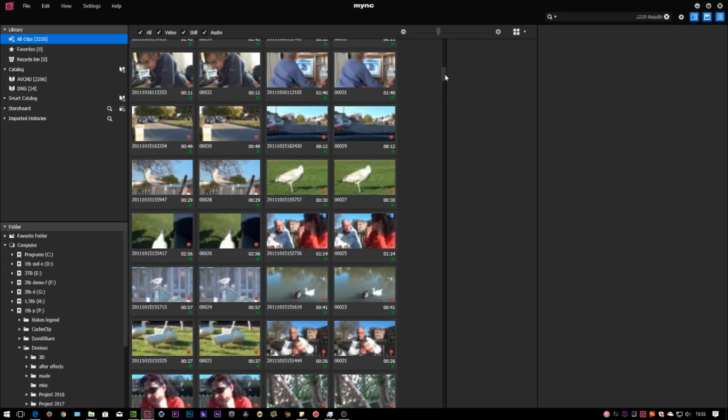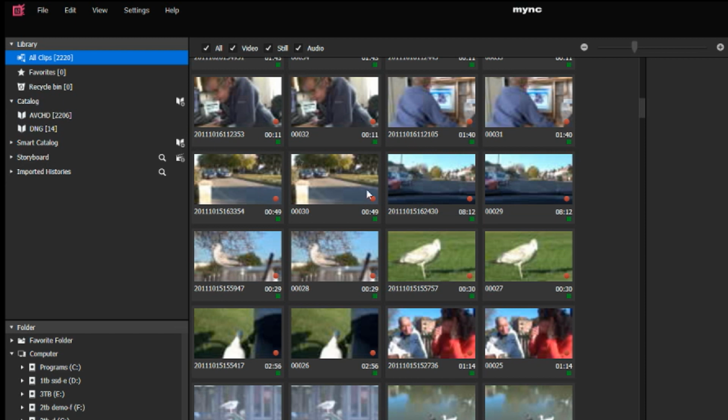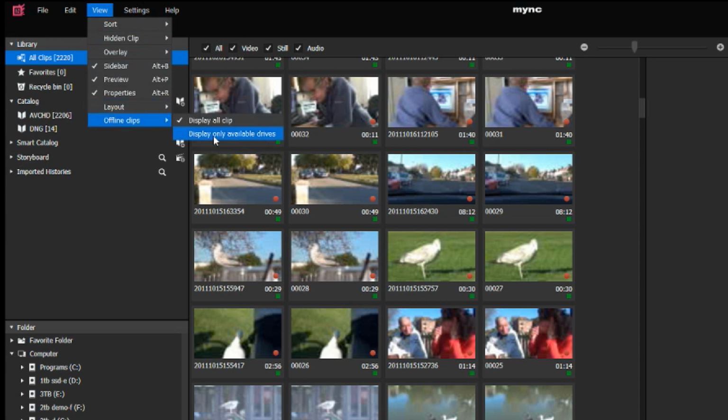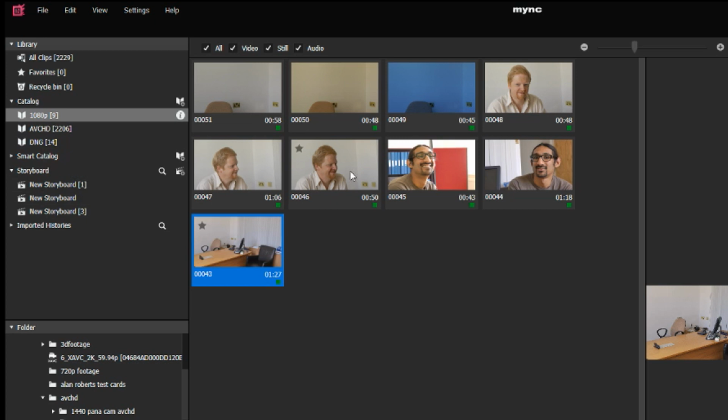Finally, there have been a couple of changes inside of Mink. The biggest one is probably the option to hide offline clips. I get this quite a lot because I'll use Mink to catalogue some clips. They'll be on an external hard drive or something, and then the next time I turn the computer on, they're not there anymore. And of course, Mink pops up the clips in the catalogue, but they've got little red dots on them showing that they're offline. Now you've got a nice little tick box here just to show clips which are on local drives, so on drives that are actually connected, which is nice. You can just show clips which actually exist as opposed to ones you've catalogued but aren't there anymore.